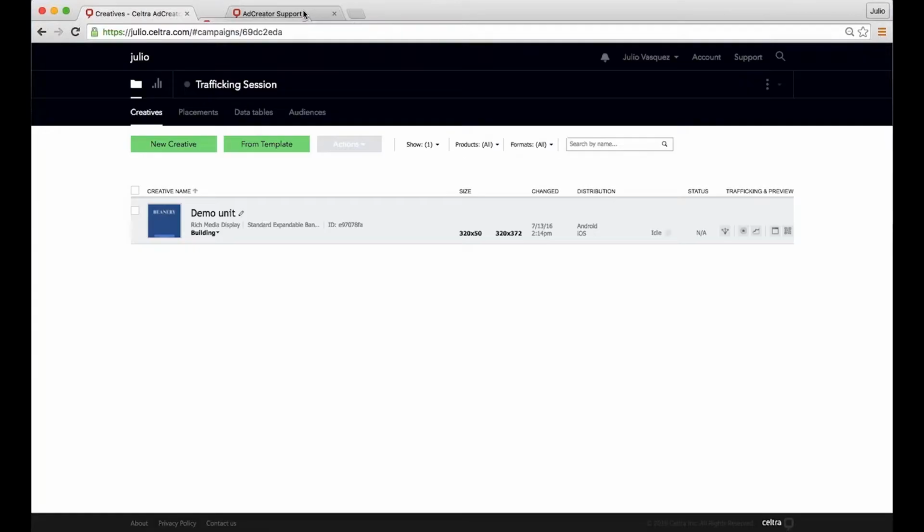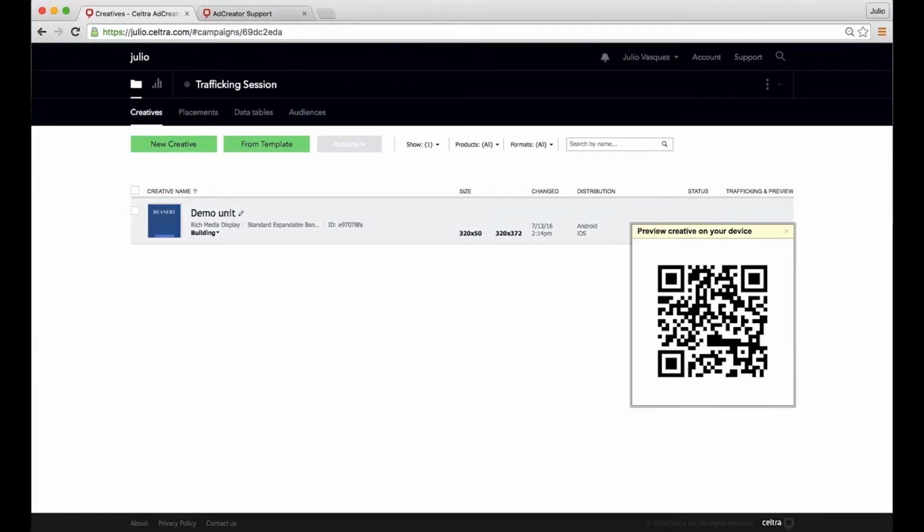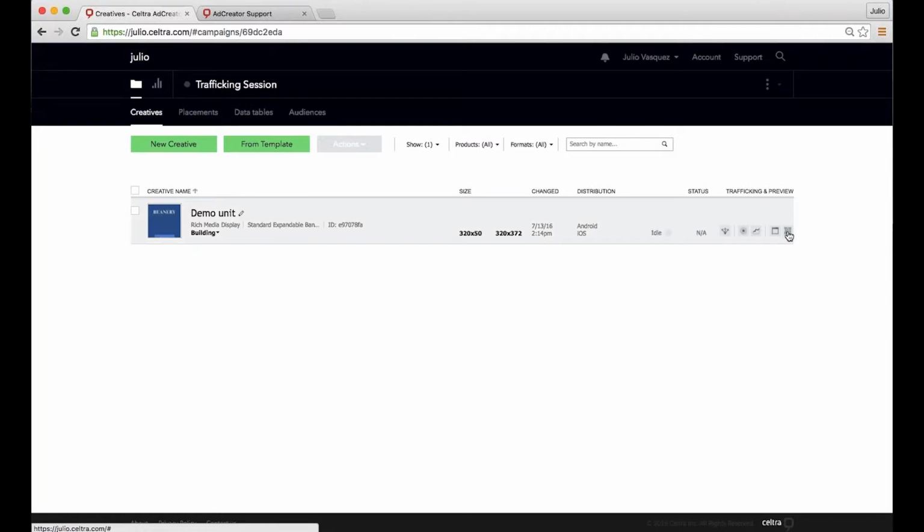So the last one is just our QR code here. This is just to sample it on your phone if you want to scan it directly to your phone. Definitely make sure before trafficking your ad, you thoroughly test it, preferably in the environment that it's going to be running in, just to make sure that the clicks are firing off and the behaviors are as you anticipated. So now we can hop over to the placements and start the actual trafficking process.